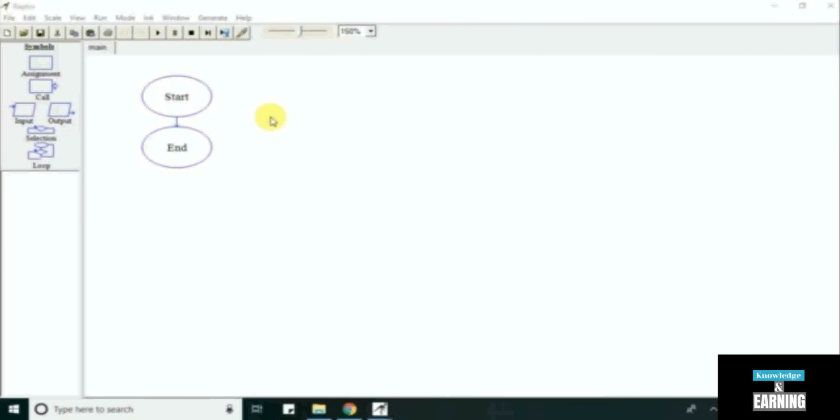In this lecture, we are going to learn about selection symbol. Selection symbol is used whenever we need to decide something based on a condition. Like we have already covered an algorithm to check whether the given number is even or odd. So my condition was divide the number by 2 and check the remainder. If it is 0, then the number is even, otherwise it is odd.